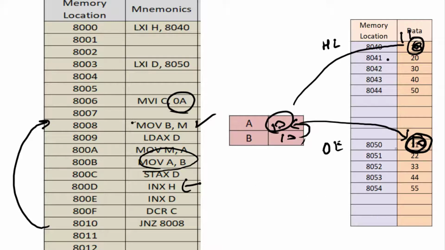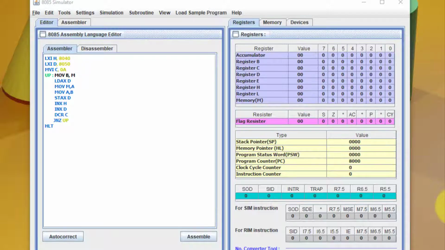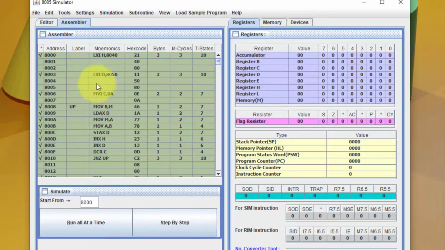Okay, so this is how the program runs. Let us run it on the simulator. So this is our simulator. I've just typed the code. LXI H, LXI D, MVI C, all the codes have been written. So I'll just assemble it. After assembling we get this.